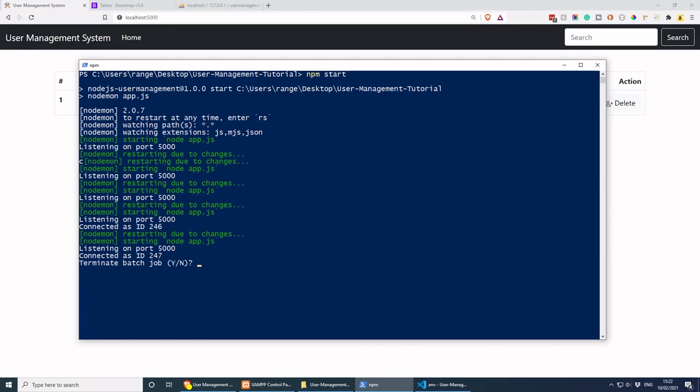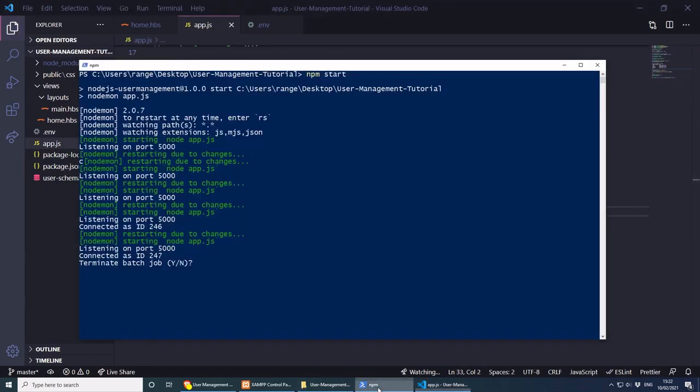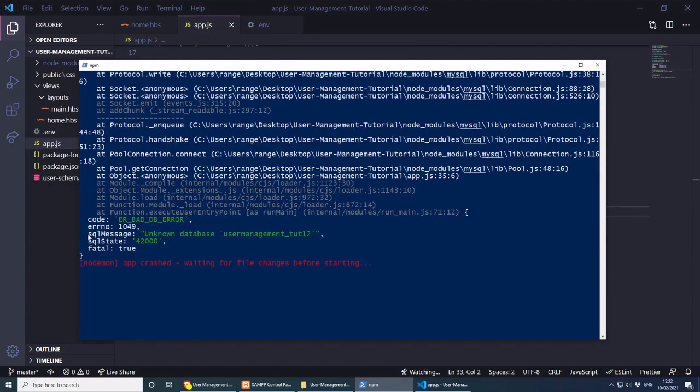Why are you not refreshing? Maybe I need to save something else. Okay, let's save here. I don't know why it isn't refreshing, but let's restart it. Okay, as you can see, now we're getting an error, and this is saying MySQL message unknown database user management to 12.